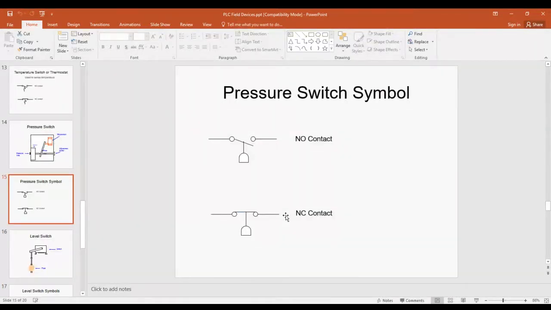Anyway, here's a symbol for a pressure switch in a schematic. You would see this.